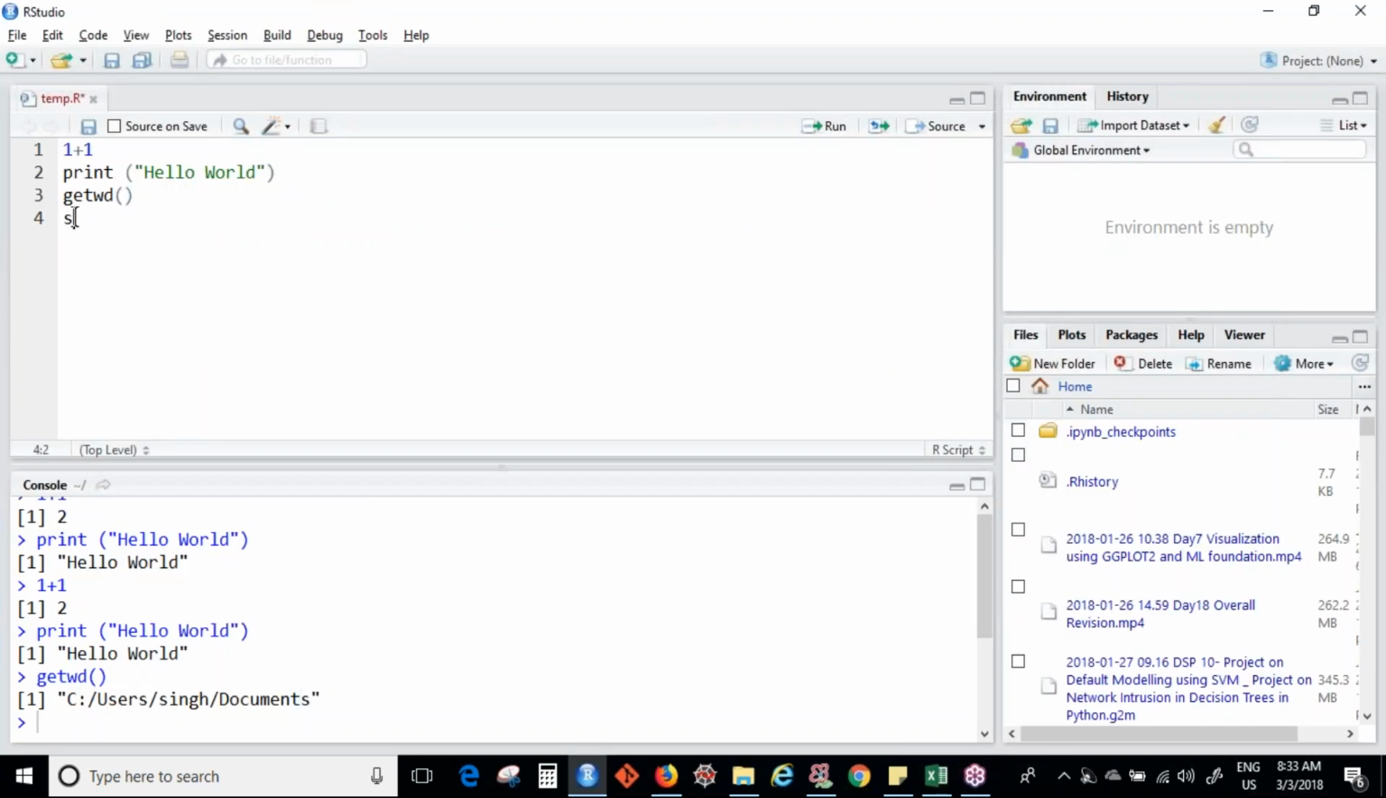I will write a command set working directory, and within quotes, I will give the location. So get working directory is used to view the current working directory. And if you want to change the current working directory, you use set working directory. Okay. Simple.